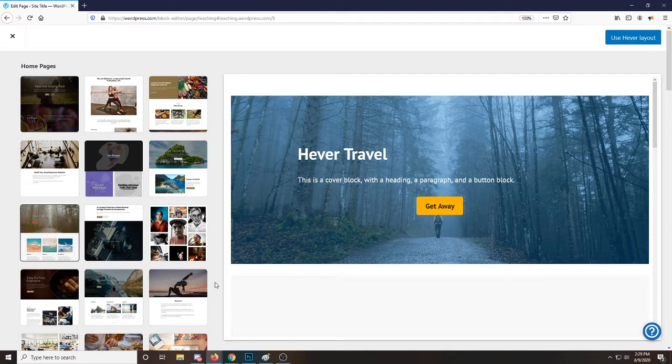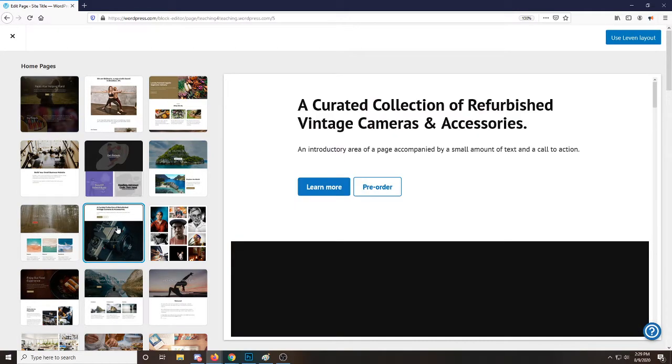Oh, they have so many options. So depending on your area of interest, if you're doing a photography blog, I could see something like this being really helpful to you.